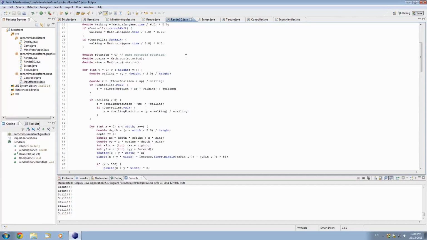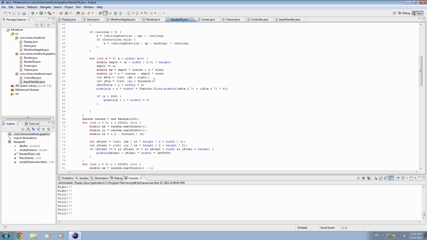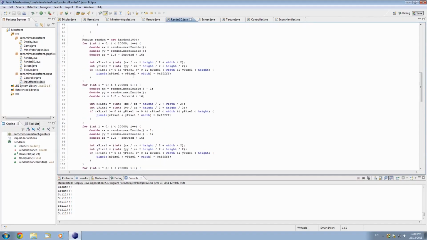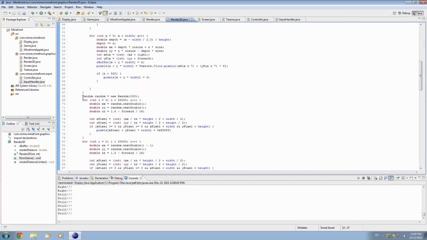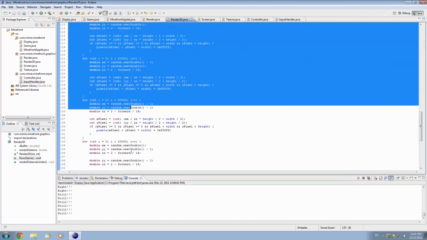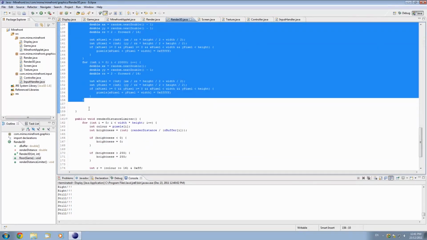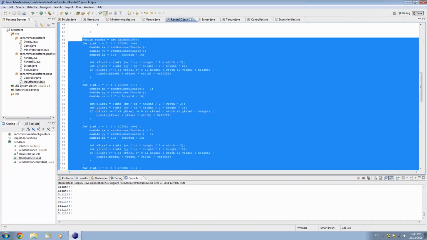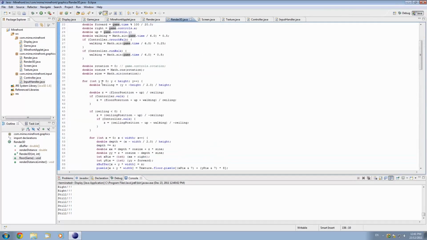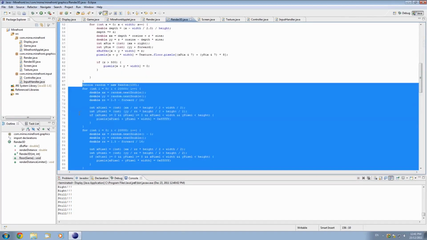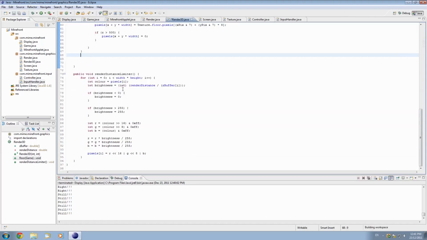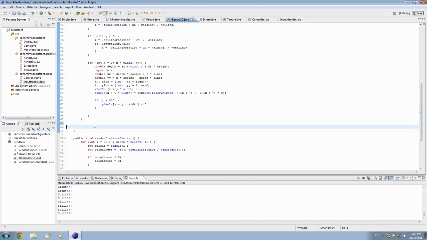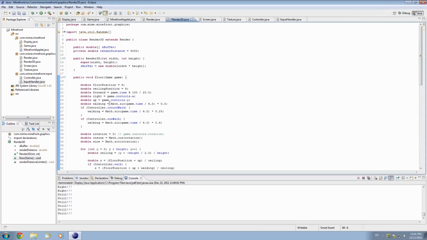Let's jump into our Render3D class. In this floor method, we've got all this wall code. Let's grab all of it, from random equals new Random, up until the last curly bracket, and cut it with Control X. Then let's close out this method. If you put your cursor there, you'll see that that is the floor method.